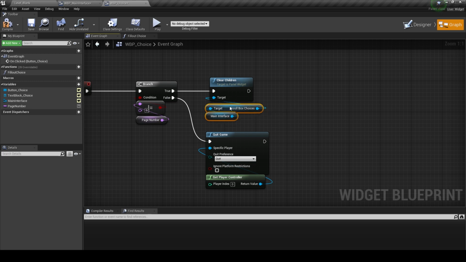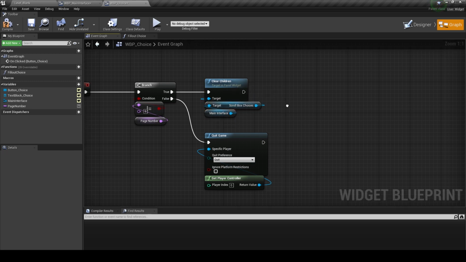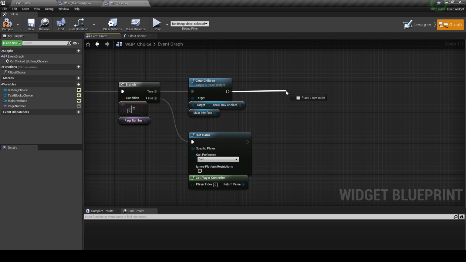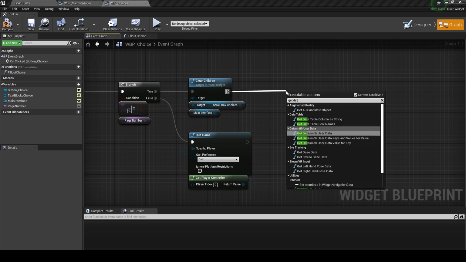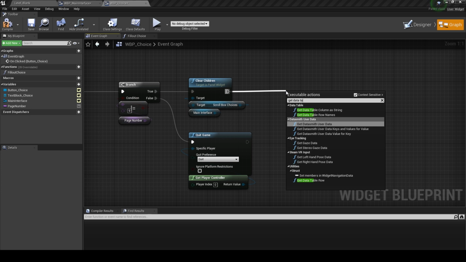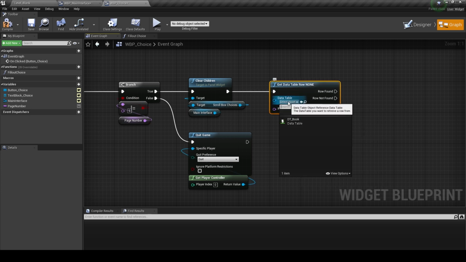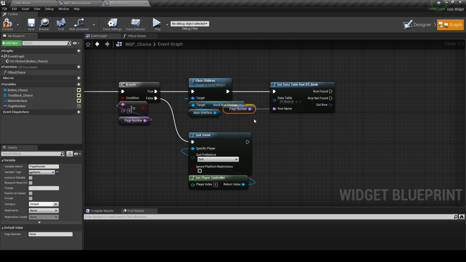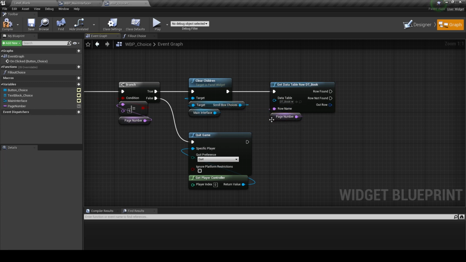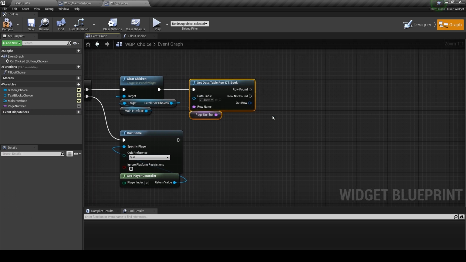Line this up. Next, we're going to get the data table. We're going to turn to the page. So we're going to drag off this execution pin and type in get data table row, the very bottom under utilities. And the data table we're going to be looking at is our DT book. And the row name we're going to use is the page number, because that's the page we're supposed to be turning to if the button is clicked.